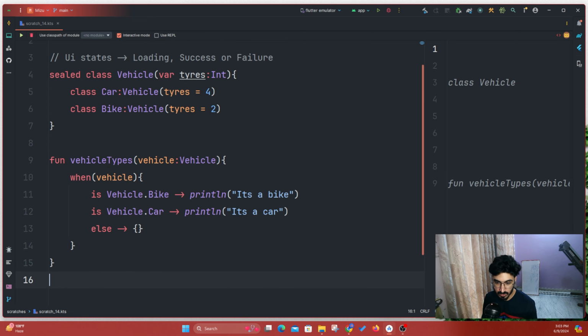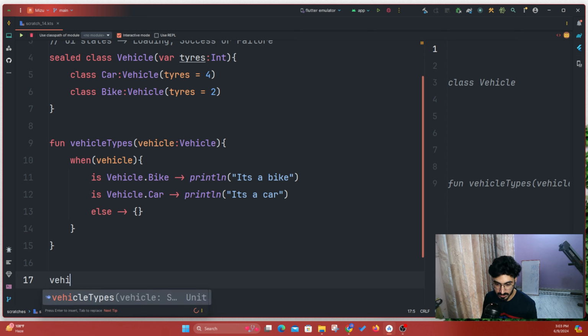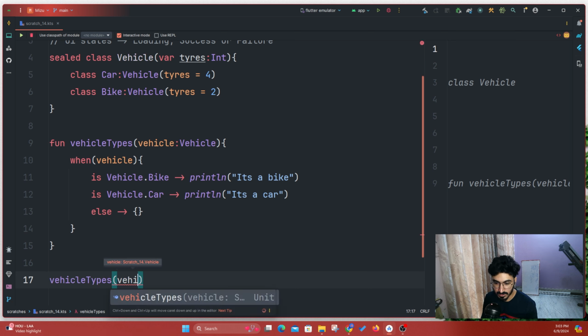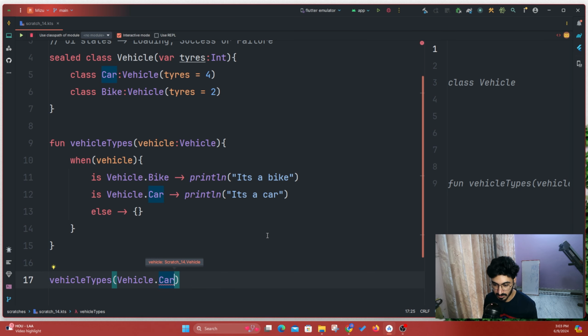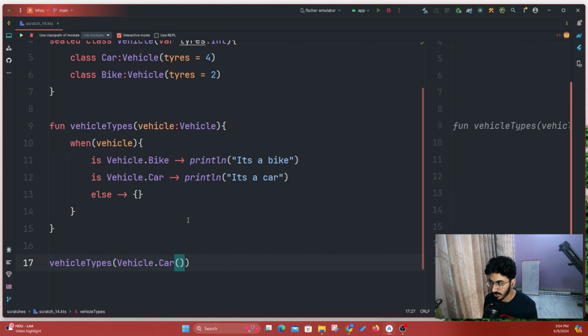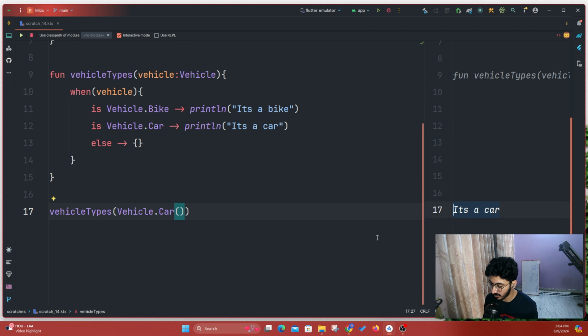Let's try to enable this particular function, and let's just say Vehicle.Car. Right, and it just prints out it's a car. As you can see, hopefully this is visible. It's a type of car. Let's just change that to bike, and it will print out, it's a bike. As you can see, it prints out that it's a bike.